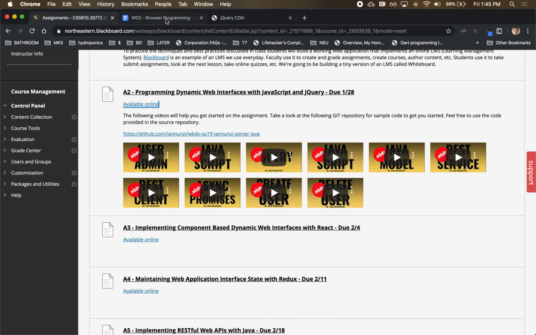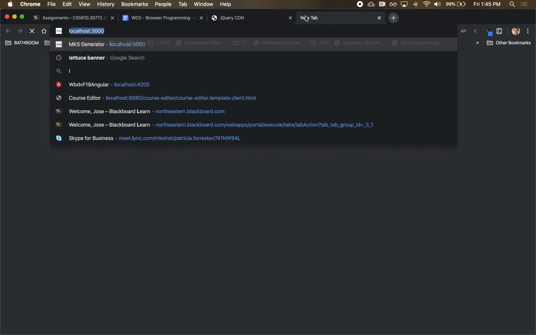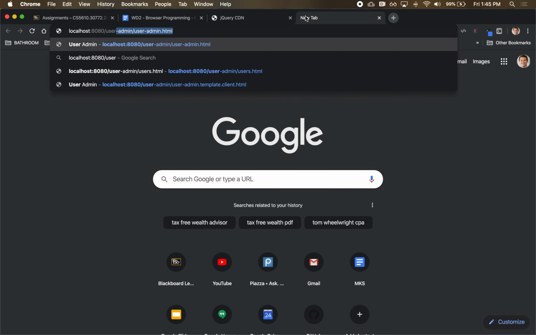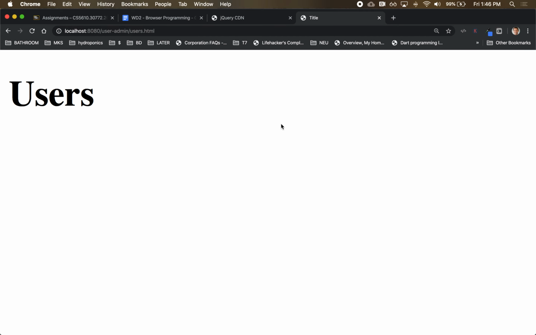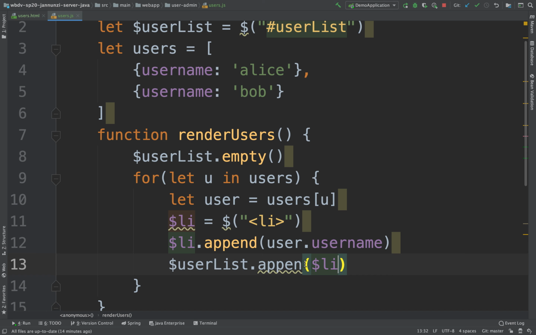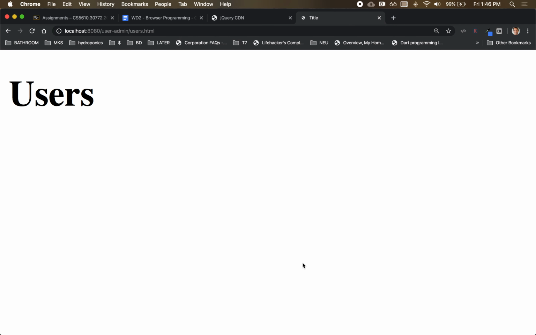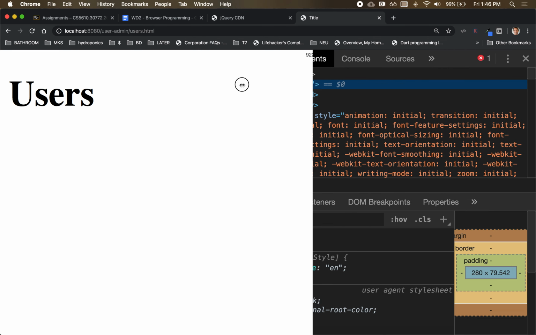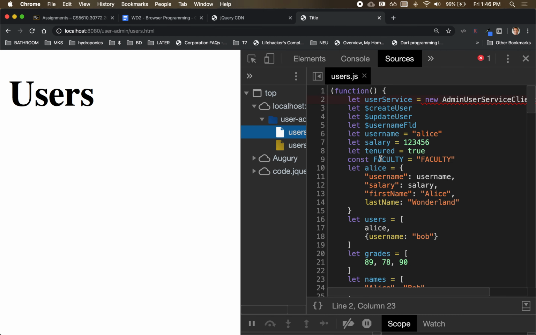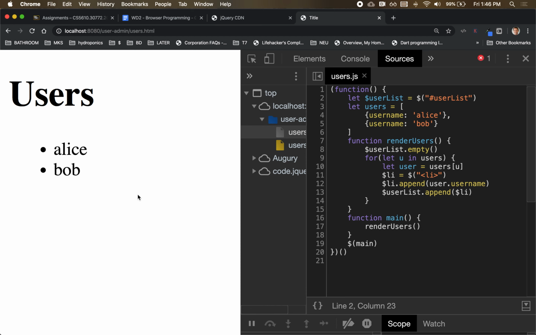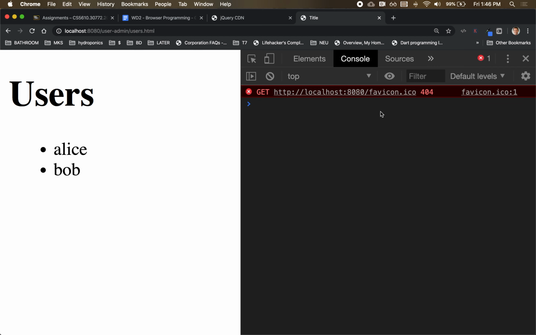Okay, so let's navigate there. I think it was localhost 8080/useradmin. I think it was users.html. I do append, maybe. Is that it? No. Let's take a look real quick. There's a console. Users is not defined. No, it was cached. So it was working all along. There was a console. Okay, favicon. Never mind that. All right, so it would dynamically edit.